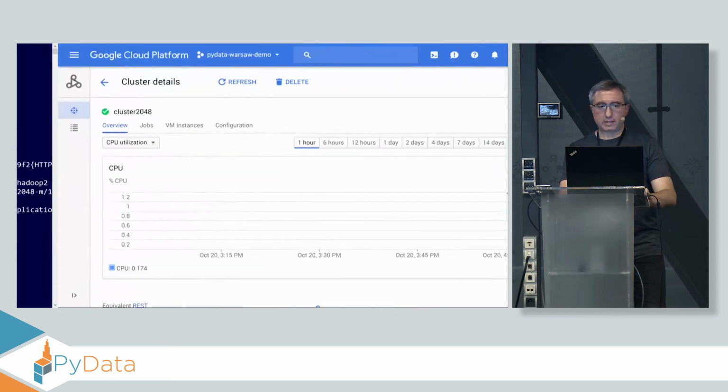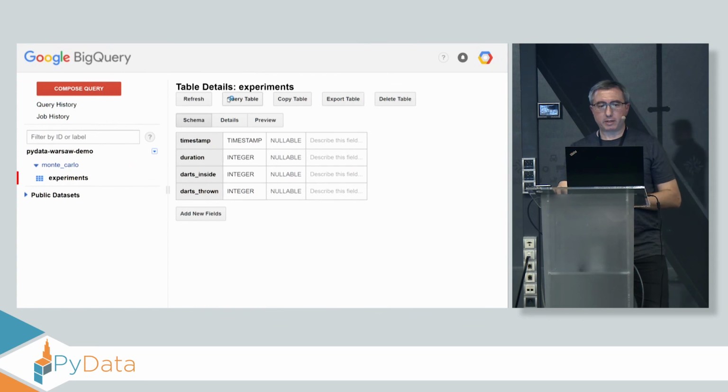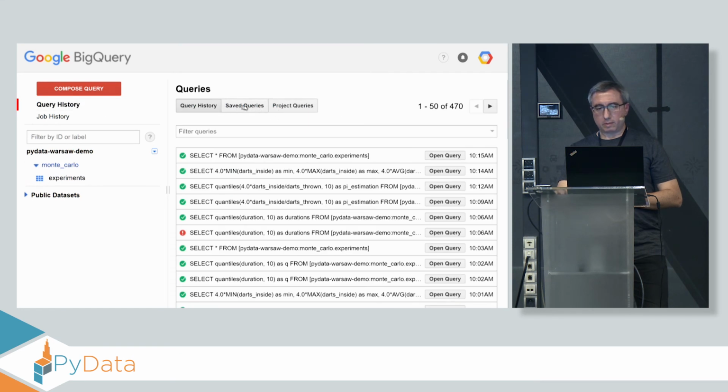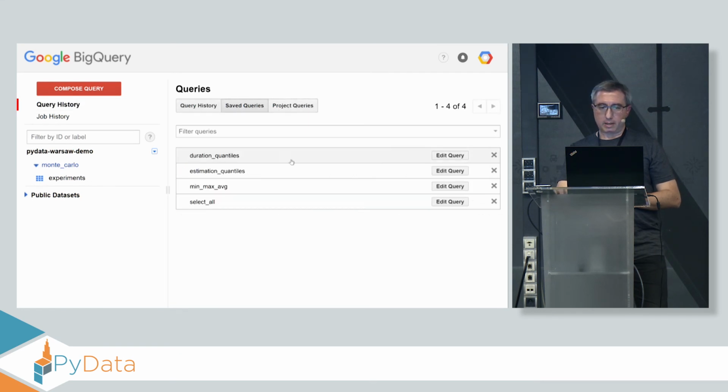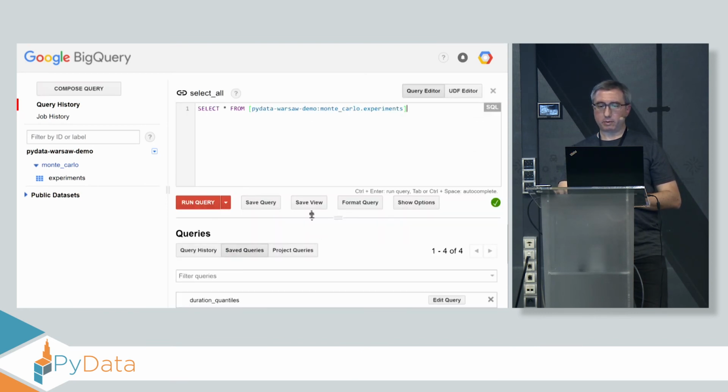So let's check now in BigQuery what we have. So BigQuery, as I told you, is a data warehouse, but it's like a SQL database. So we're going to query this table. So let me show you what we can do. Okay. So let's have a look at all the data that we have. So with this simple query, okay.